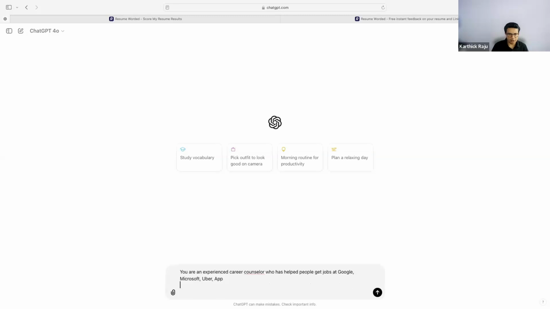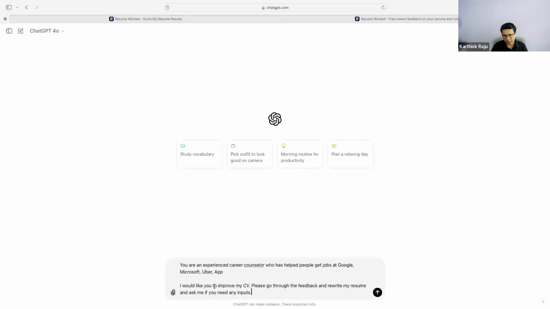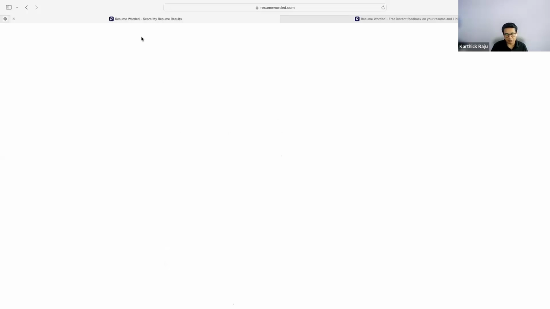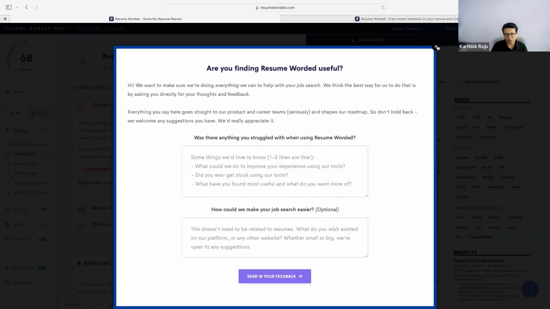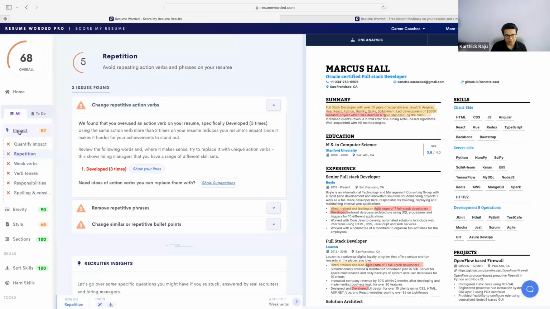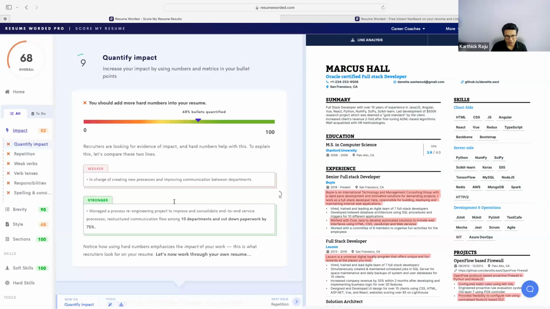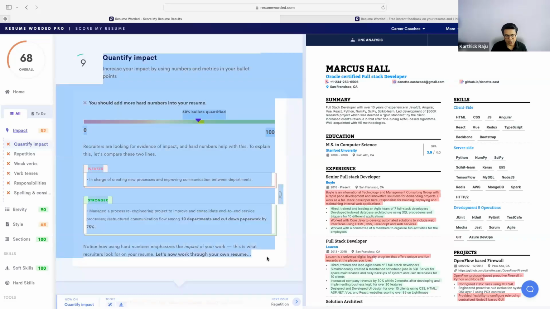So what do we want here? We want to improve our CV. I'm going to say, I would like to improve my CV. Please go through the feedback and rewrite my resume. Then I'm going to copy this feedback. I'm going step by step here. I can either give the entire feedback, so I can go here, copy this fully, and then paste it.